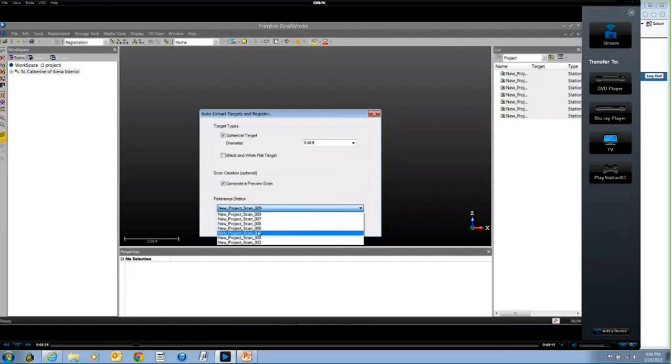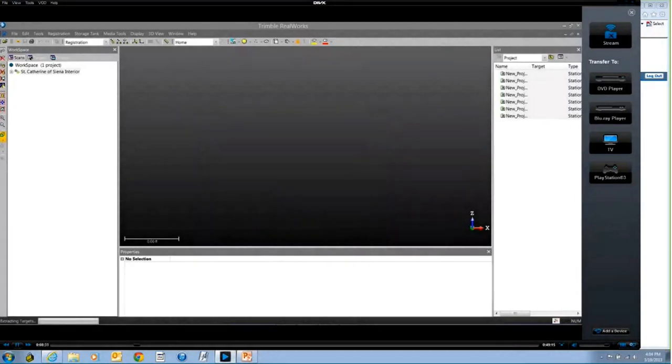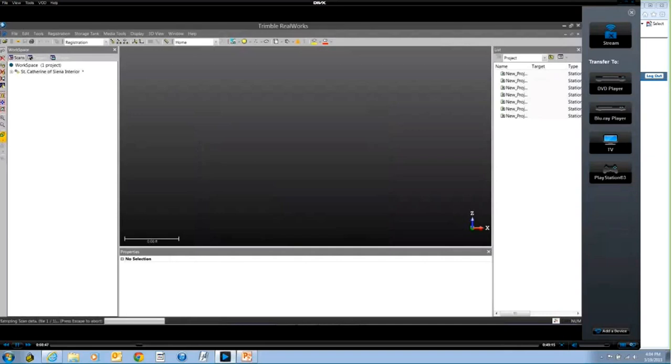Generating preview scan, reference station. Generally, if I've got a leveled station, I'll choose that as my reference, or I'll try to find a station that connects to most of the other stations. So you see it's going through and extracting all of the targets now. Once it's extracted all of the targets, it'll go through and create those sample scans for each of the stations. In this case, there are 7 stations, so it's going through now creating all of those sample scans so I can see the point cloud.